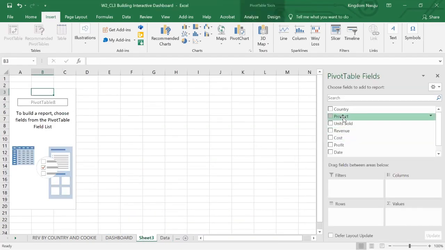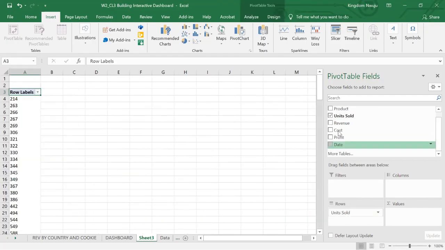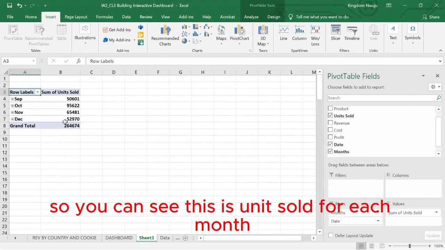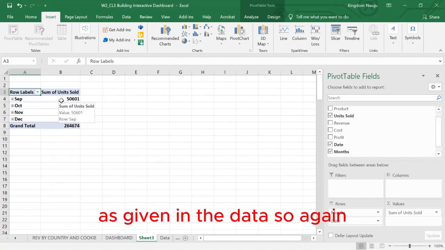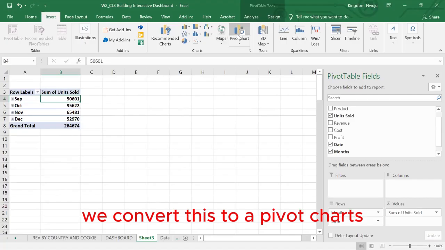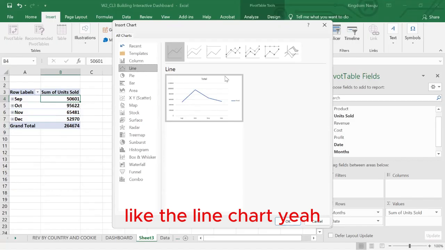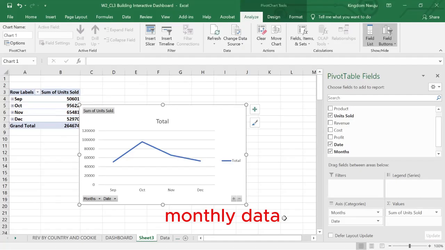Sorry. Units sold is going to be the value, and then time is going to be the row. So you can see this is units sold for each month from September to December as given in the data. So again, we convert this to a pivot chart. Maybe I can decide to use a different chart type like the line chart. Yeah, something like this, since it's going to be like a time series based monthly data.